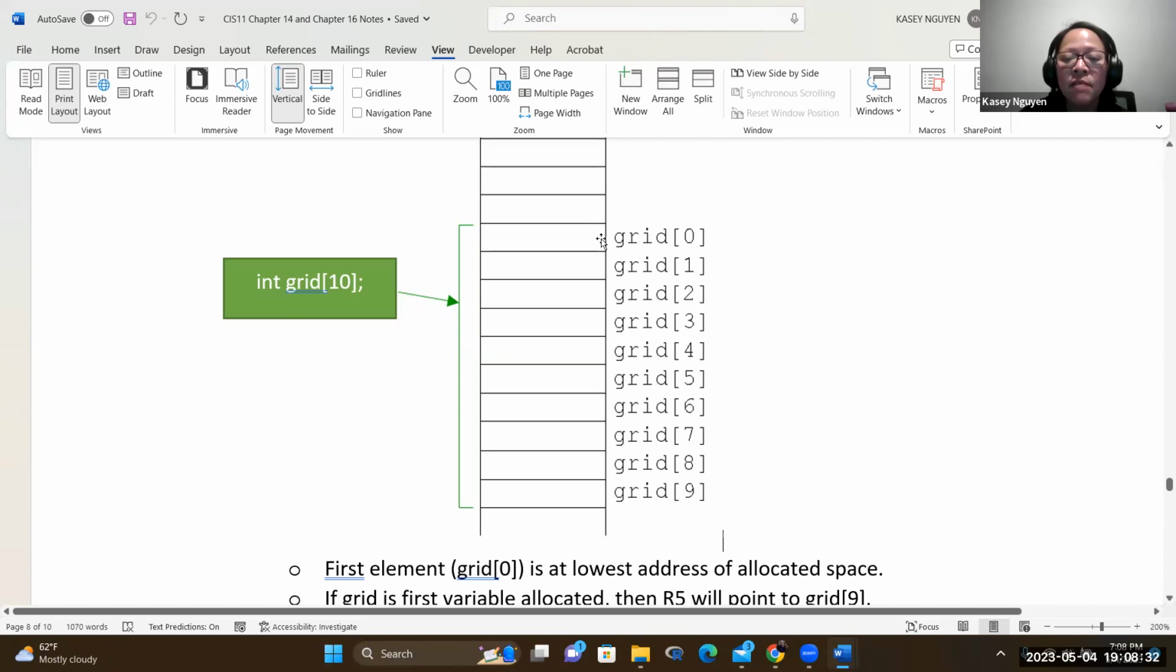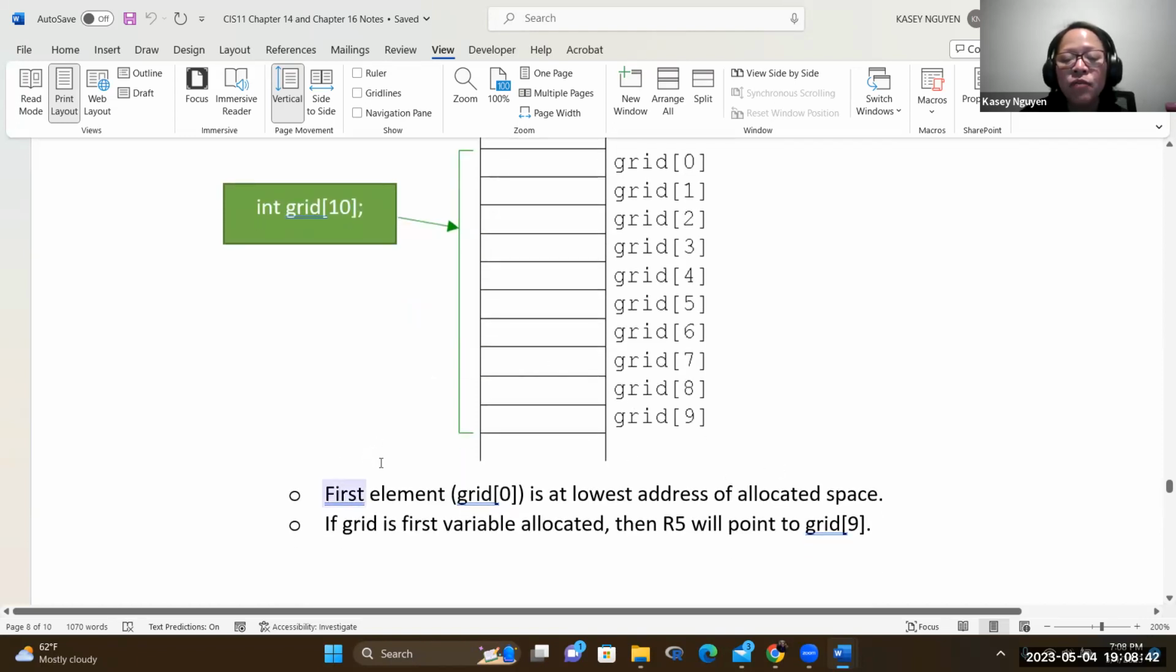Because an array needs to be accessed sequentially, its elements are stored together sequentially. If I need to retrieve my first element, I simply use index 0, which is going to be the lowest address in the memory space because it's first. And as it goes, I increment the address. So the next value, grid 1, is going to be higher in address than grid 0.